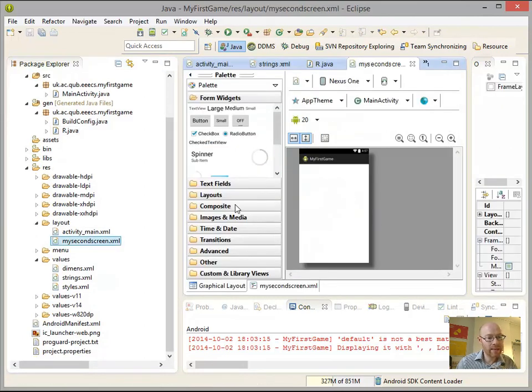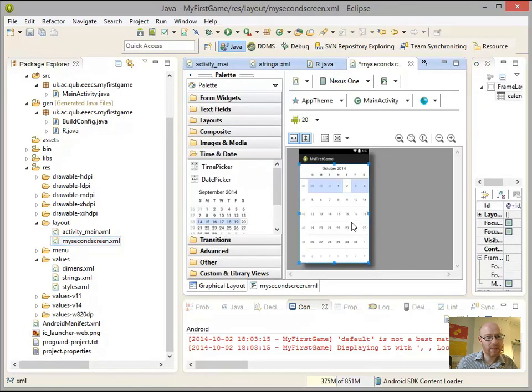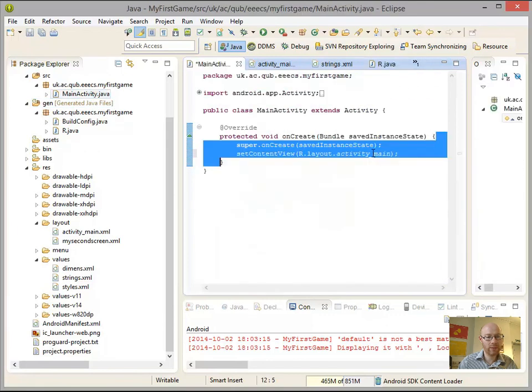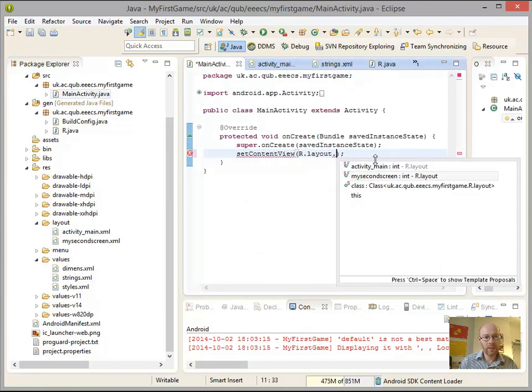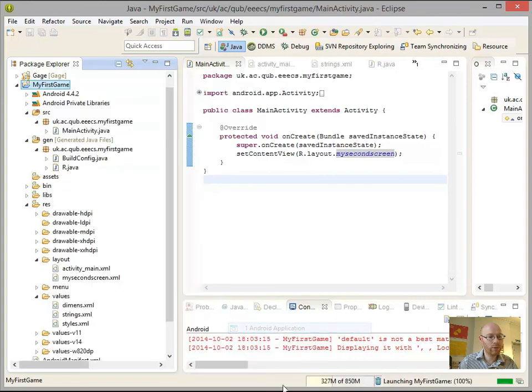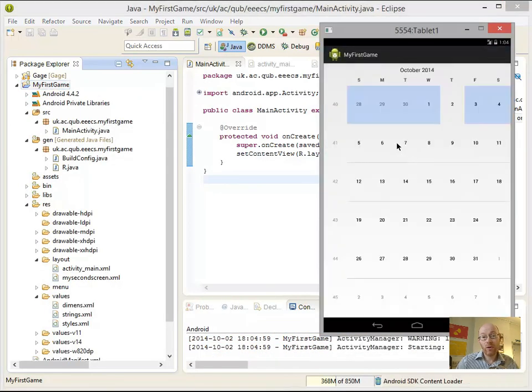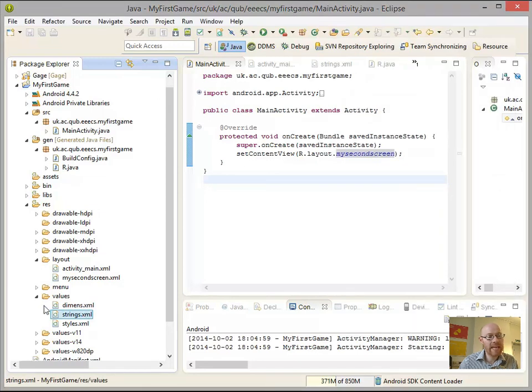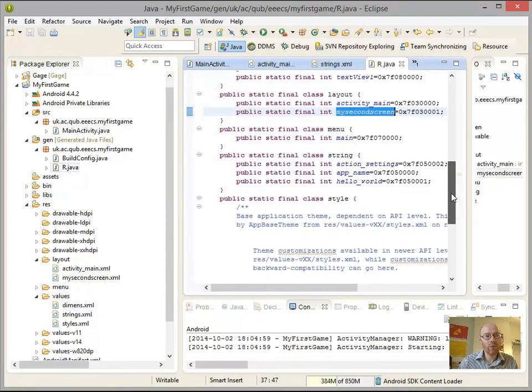I could add in date and time. Why not? Let's add in the date and time to that particular one and save that. And if I then went into my main activity and set the content view, beg pardon, to layout second screen. So it's now available. I save that, and if we were to run this, it's now picked up, and we now have our particular calendar view within that. So very easy to do this, but again, it's important to understand that the XML files that we are creating here, the way that we have of linking them into the code is through these auto-generated files.